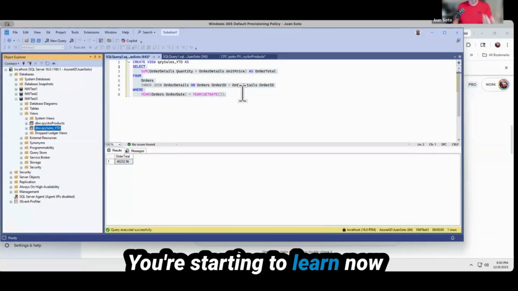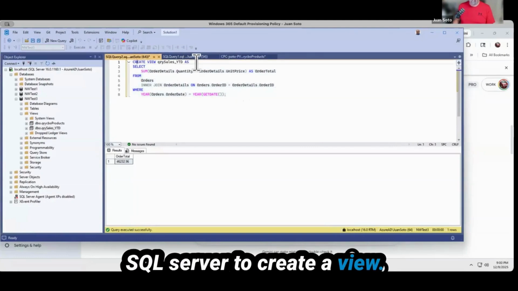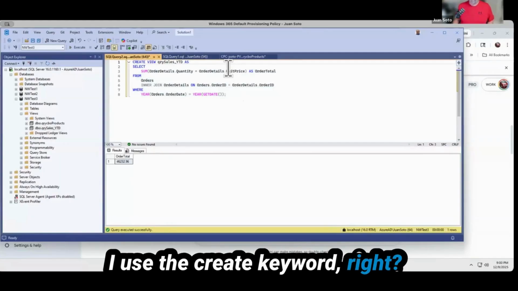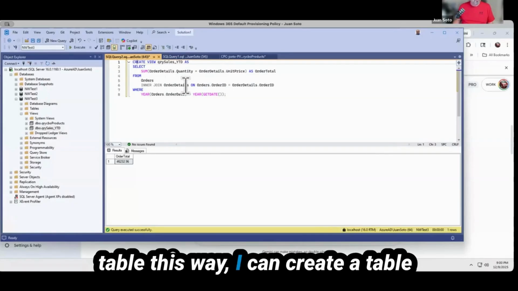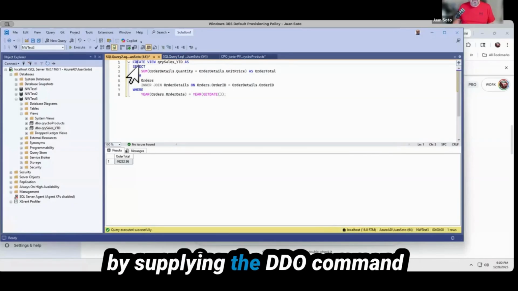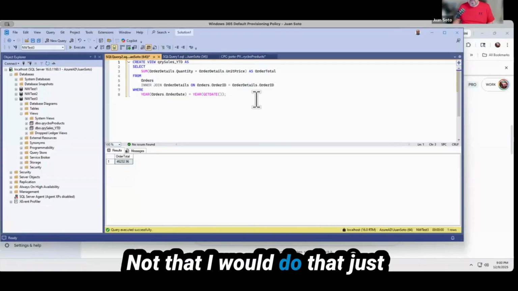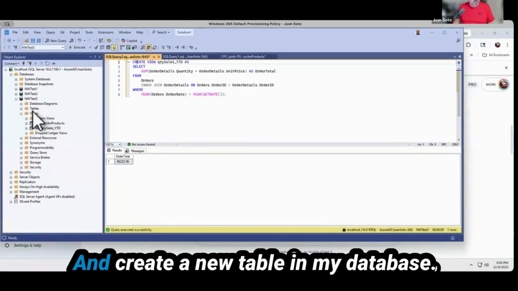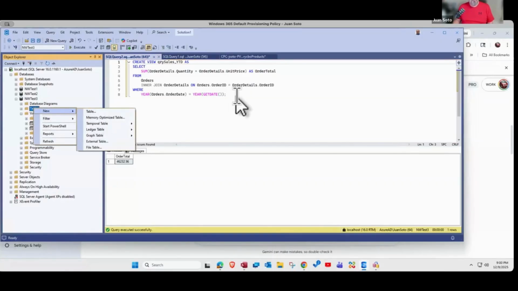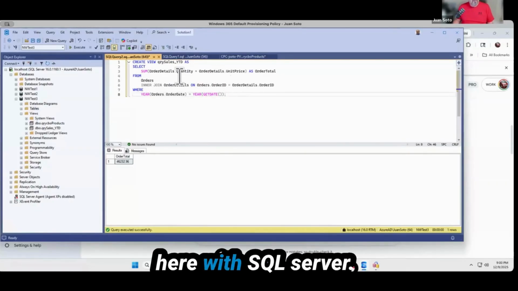You're starting to learn now the syntax in SQL Server. To create a view, I use the create keyword, right? Create space view. As you can imagine, I can create a table this way, by supplying the DDL command of create table and all that. Not that I would do that tonight, because it's probably easier to just right click here and create a new table in my database, right? But this is how I learned how to properly do things here with SQL Server.